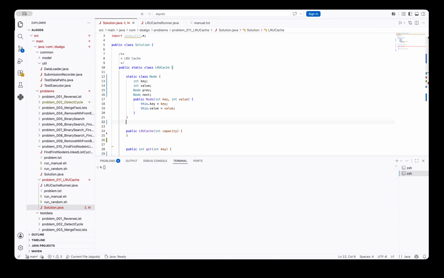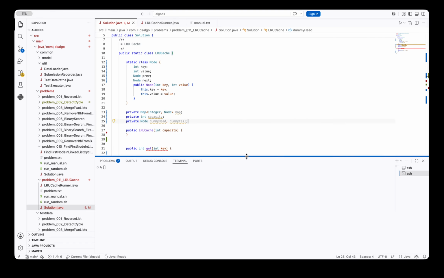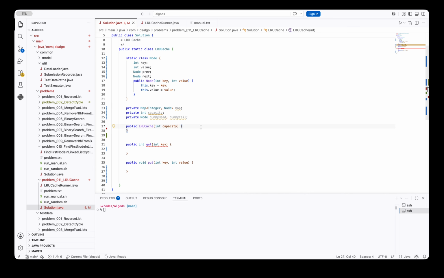Now we will have a map, integer node map. We also needed this capacity. We also needed the head, the tail, which are common techniques usually in linked list, and this will be needed for us to keep track of this doubly linked list.